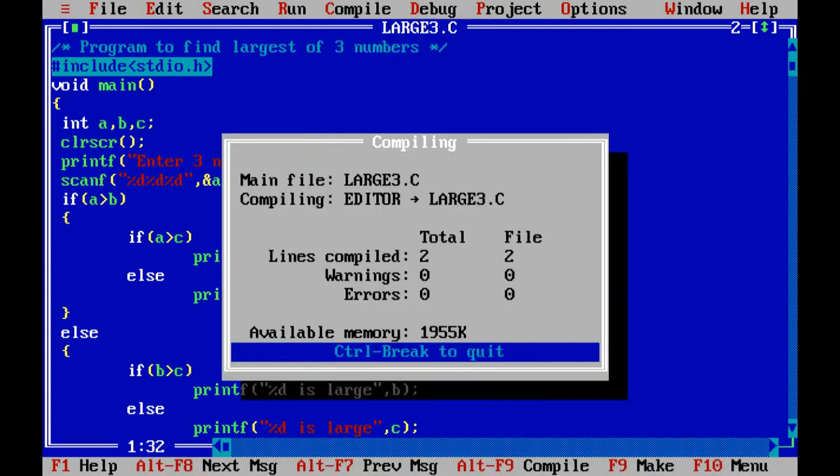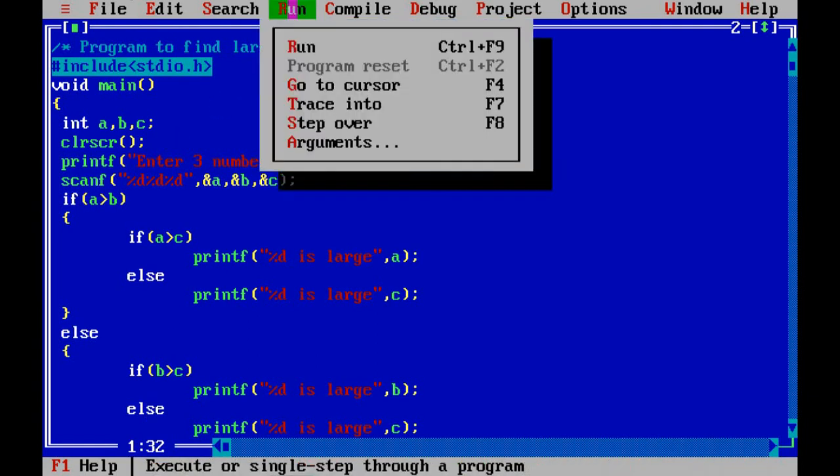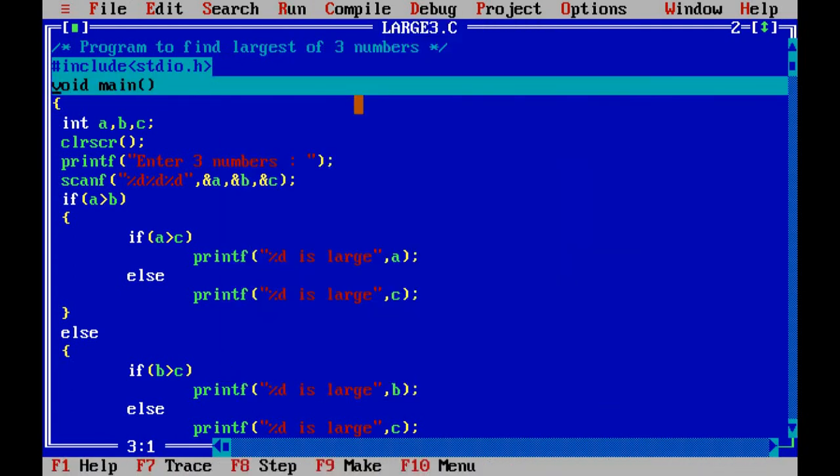Let us compile it and execute. Let me show you today one more method of executing the program, and that is nothing but trace into method, which will show how the program executes statement by statement. For that we have to use the function key F7. So let me select trace into, or you can press F7 here. It starts execution of the program stepwise.